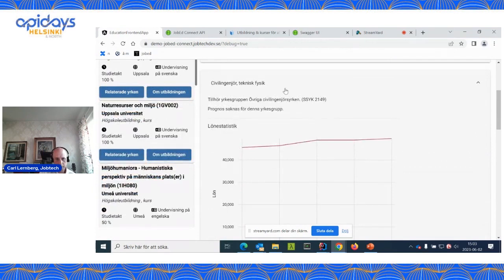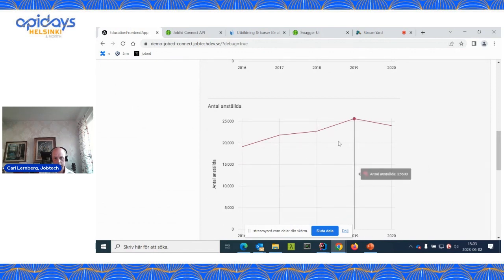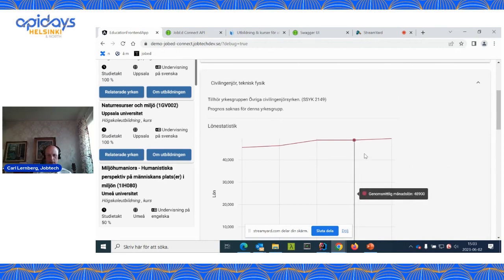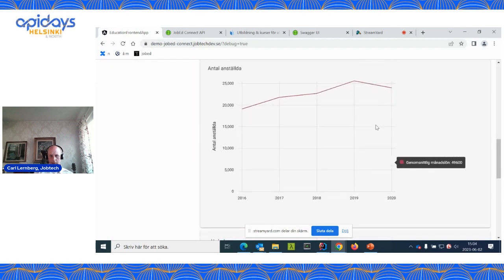It's actually possible to look into a little more about the occupation. You can see salary and stuff, number of employees in the area. And that's actually not our contribution, because we use standardized concepts like occupation group. We can get those kinds of statistics from other parts of the government, or any organization at all that has that. So that's good.